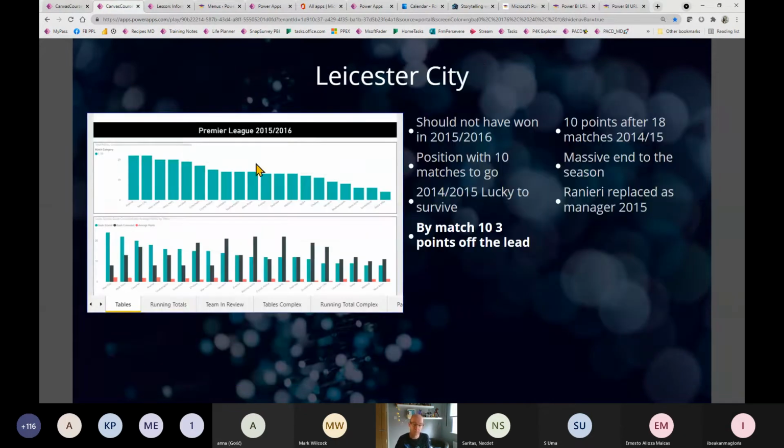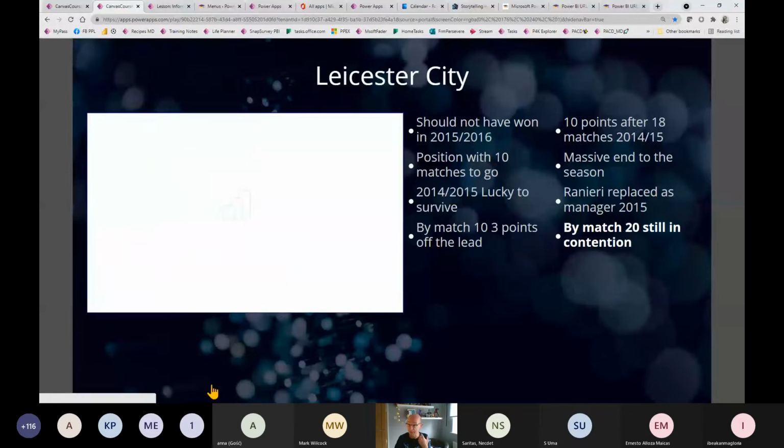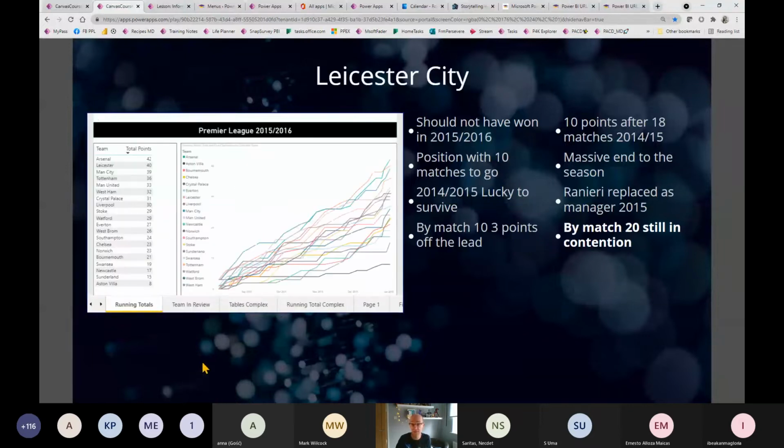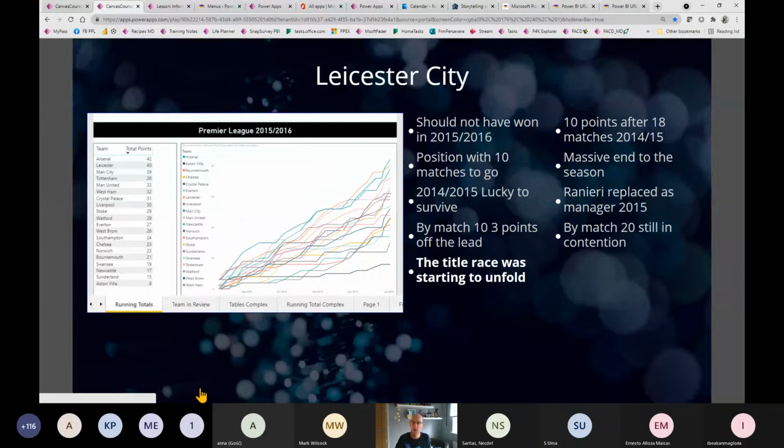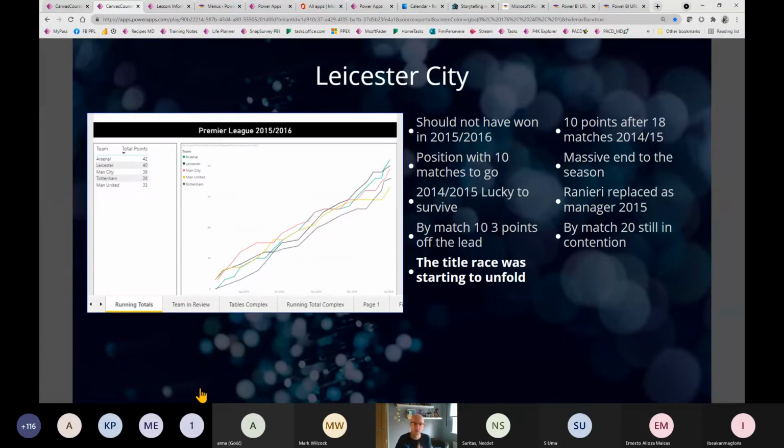So they're not that far off. And by match 20, they were still looking okay. Now, this is quite a busy looking table here, and so what we can do is we can actually just filter this so that we're only looking at the top teams there.